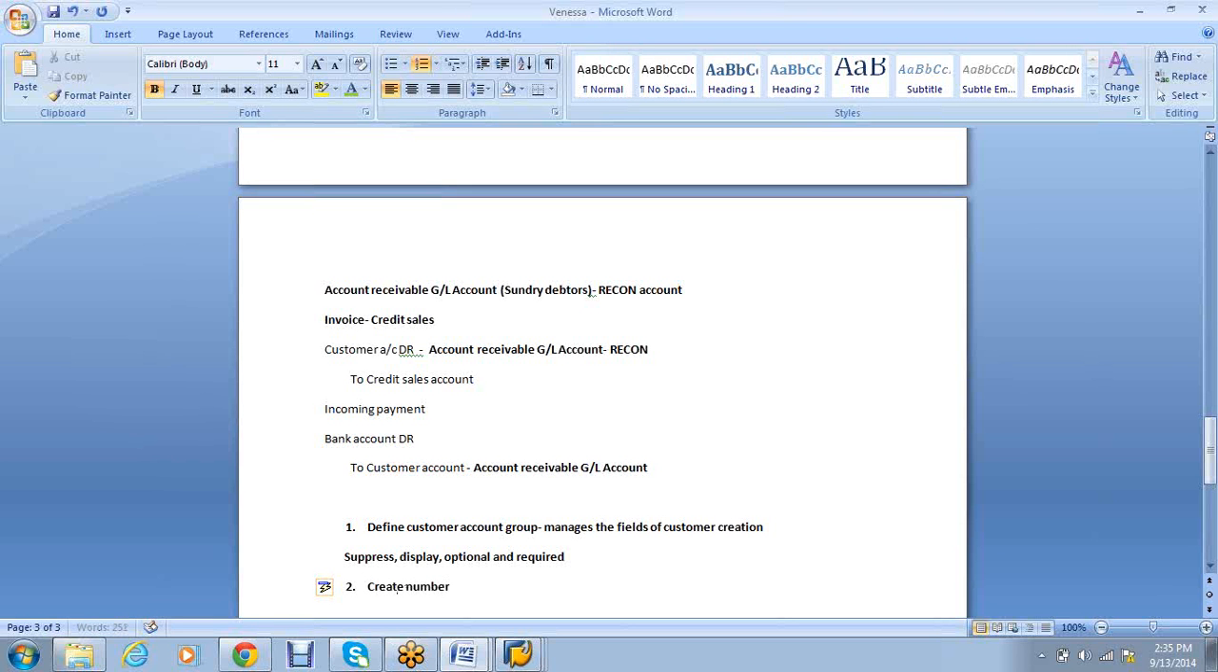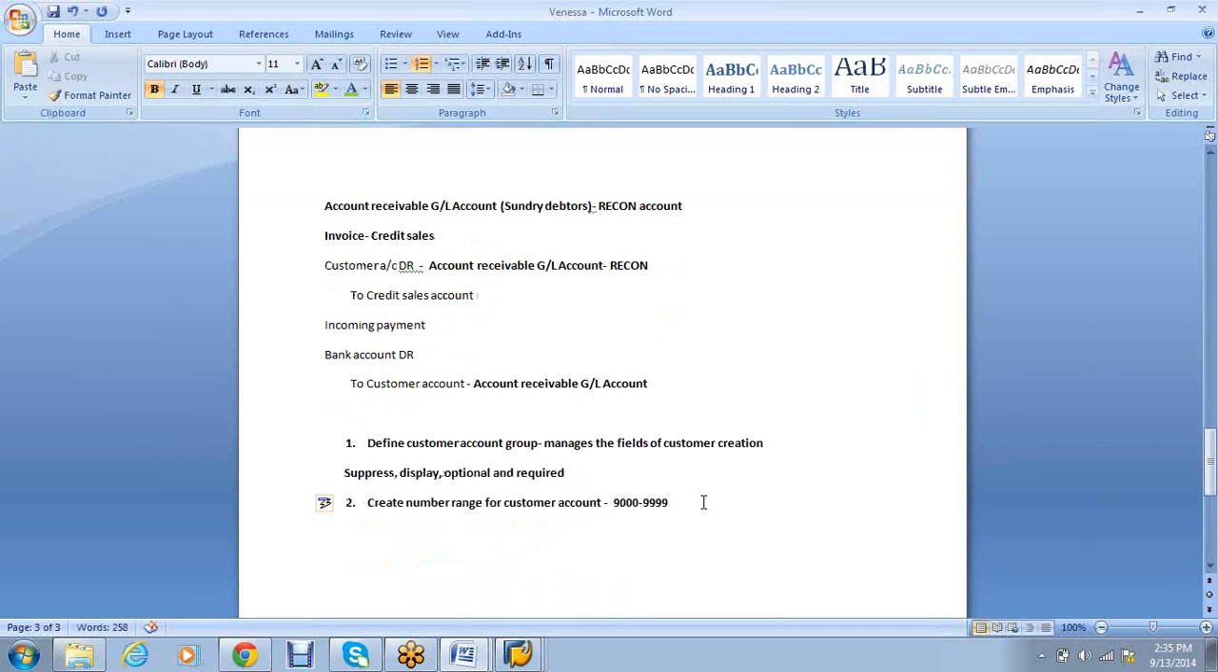Then create number range for customer account. Here I'll create a number range, let's say 9,000 to 9,999. So whenever I'm creating a customer account, the customer SAP account number will be created in this range. Then assign the number range to the account group.